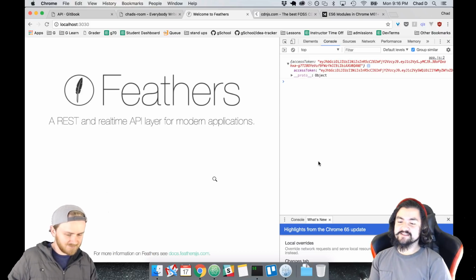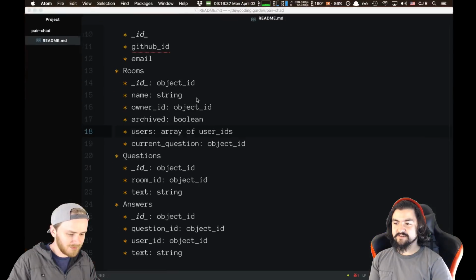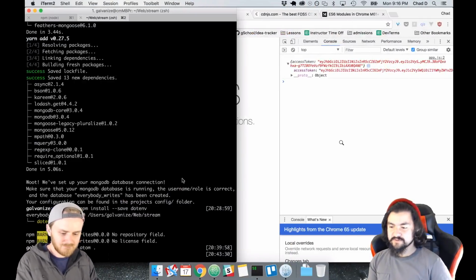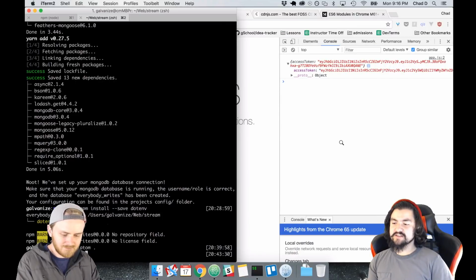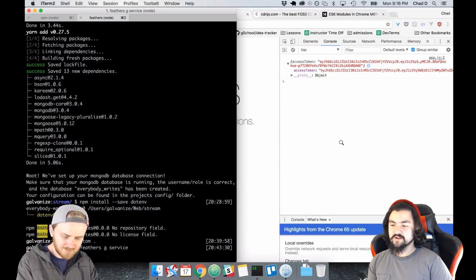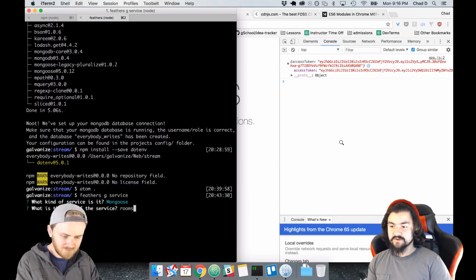All right, so let's create our first service, rooms. Go to the terminal, do feathers g service. Just do that, it'll ask you the name. And then we'll call it rooms. So do mongoose. Name is going to be rooms. Should be on /rooms, cool. Require authentication, yes.